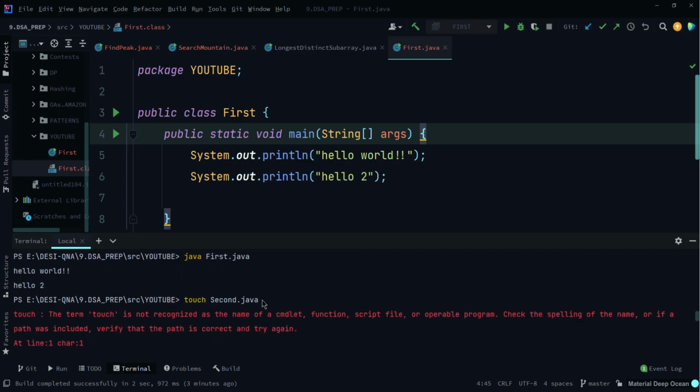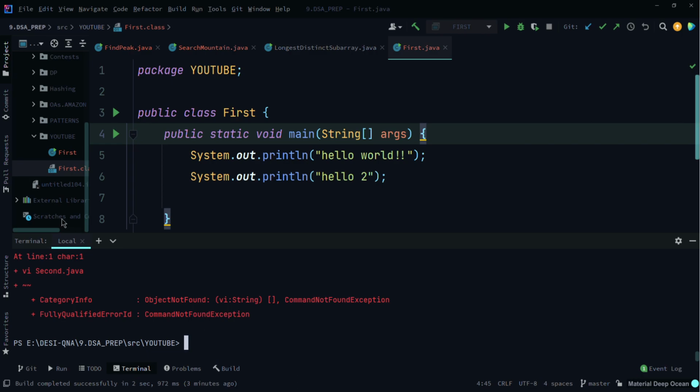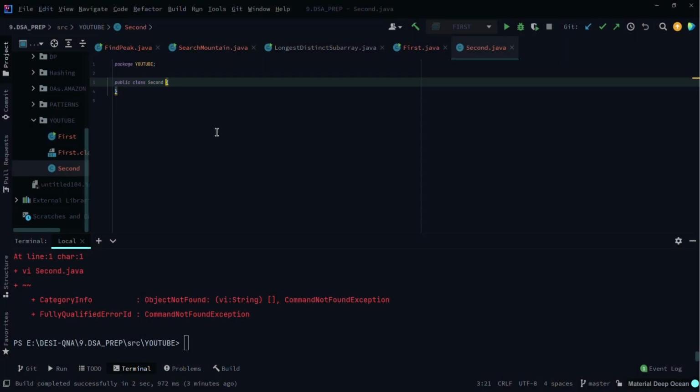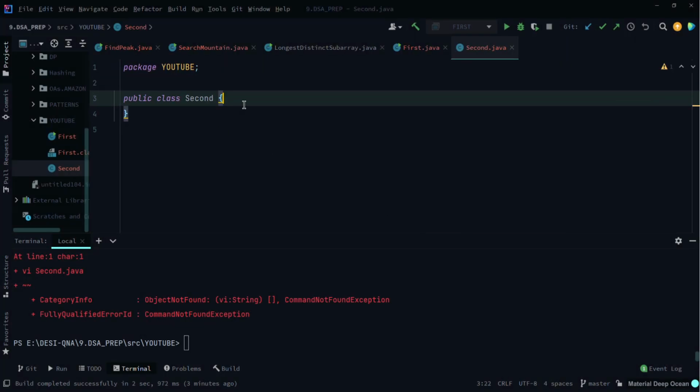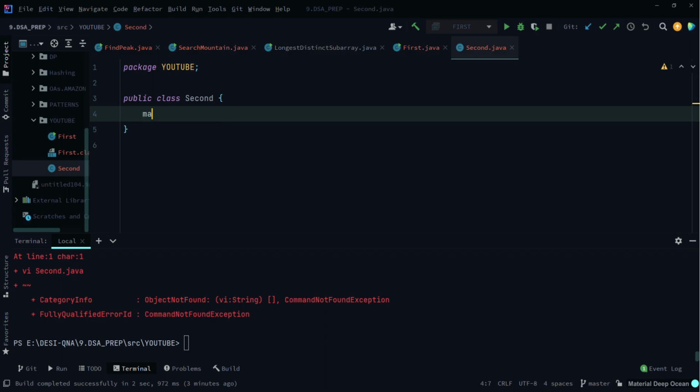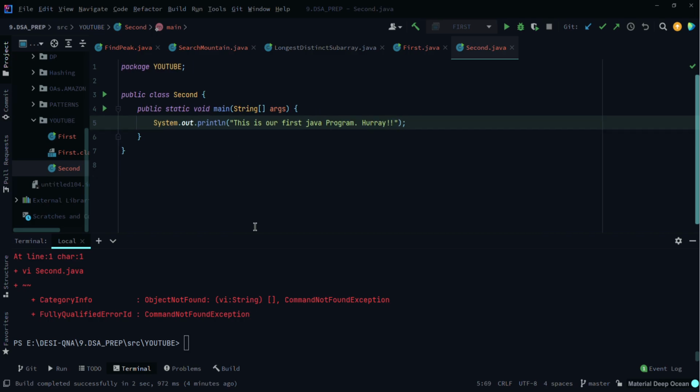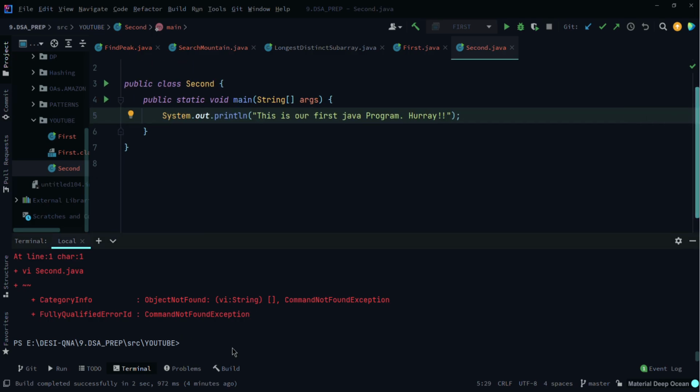For that we have to install WSL. We don't have WSL, so I'll manually create this file, Second.java. So this Second.java file is created. We'll write down some code: main method, System.out.println, and write "this is our first Java program." Hooray. Now I want to run this file in our terminal.